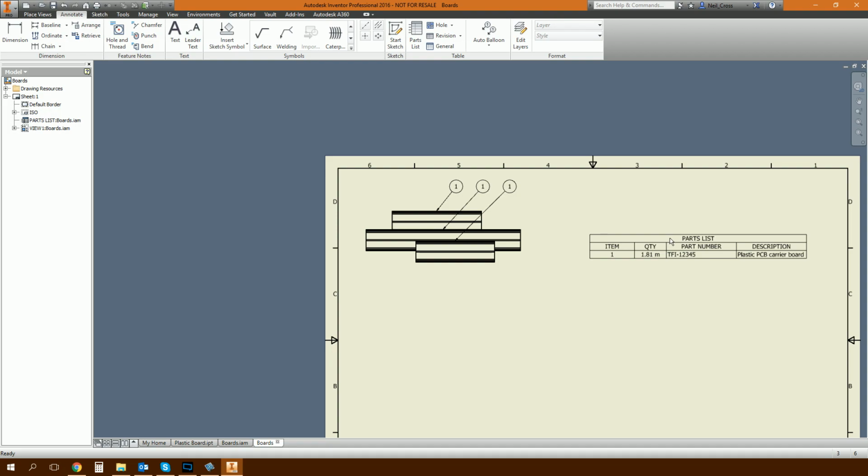So I think the next logical question from this would be, okay, we need 1.81, but we buy it in 2 meter lengths. Can we round it up to be 2 meters? Well, not in Inventor. In your PDM system, probably. But in Inventor, it's just going to show you the real lengths. So I don't think you can round it up like that to what you would buy it in. Inventor's not really designed to do that kind of calculation. So that is what it is.